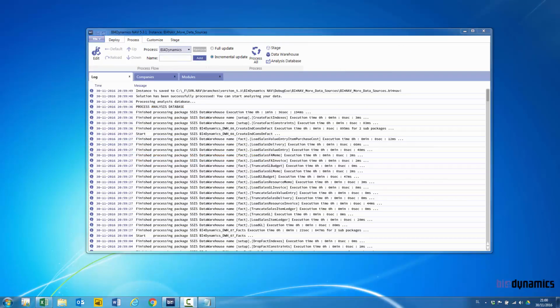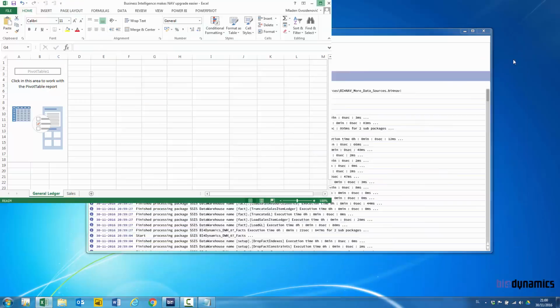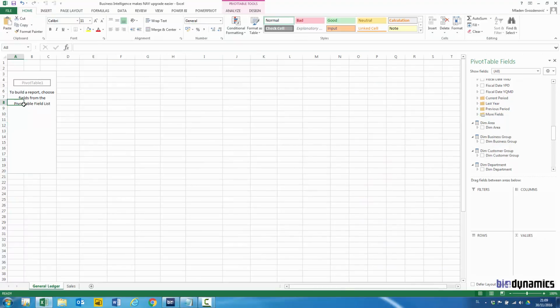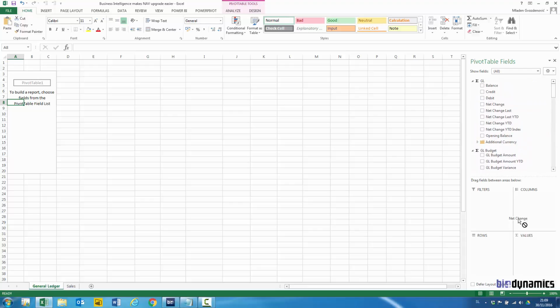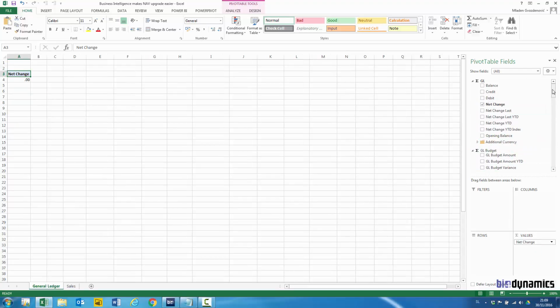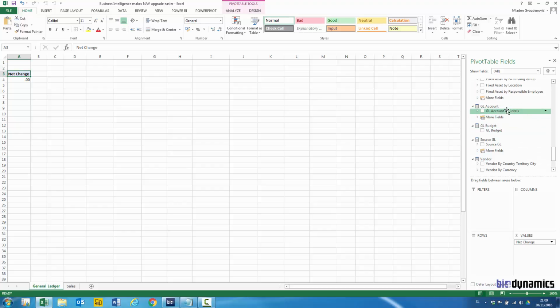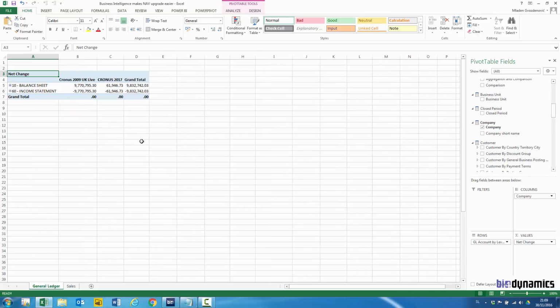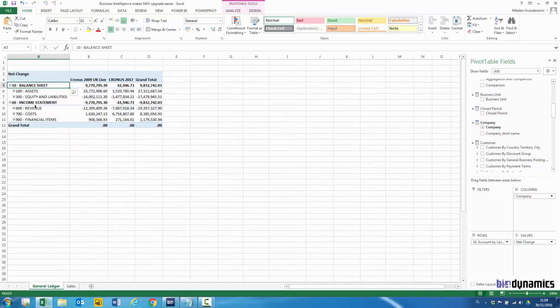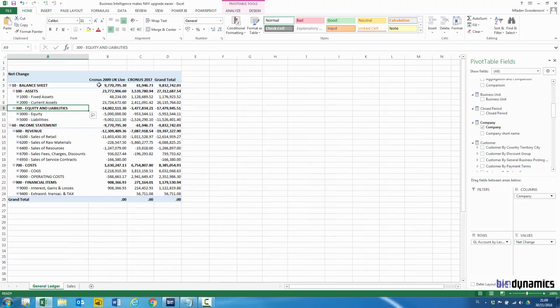Data have been successfully processed, so let's see what we have. This is a general ledger cube connected to the data that we have here. We have a measure, we bring in a GL account, and we bring this information by company. We see the data are nicely structured, everything looks fine. These are data for our 2009 database, and these are data for 2017.